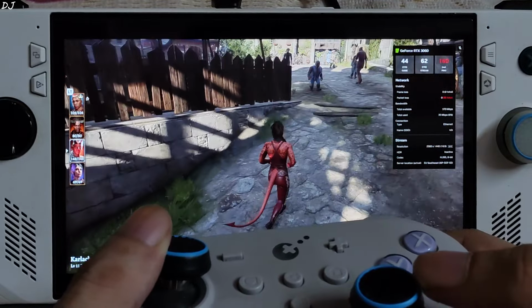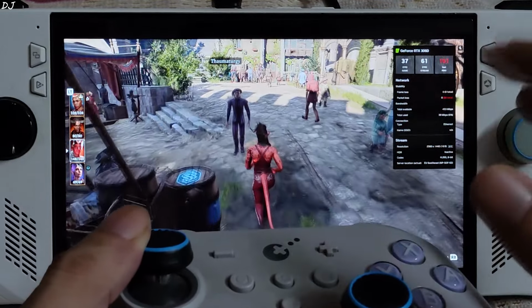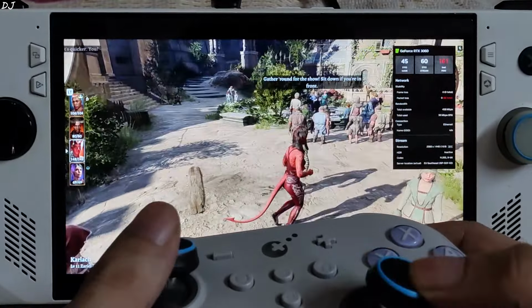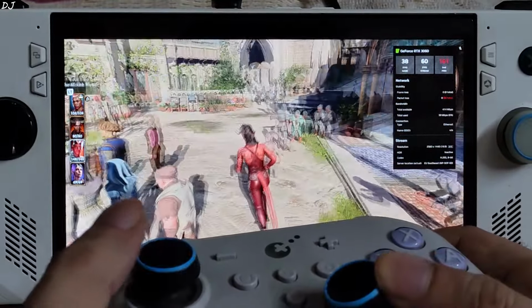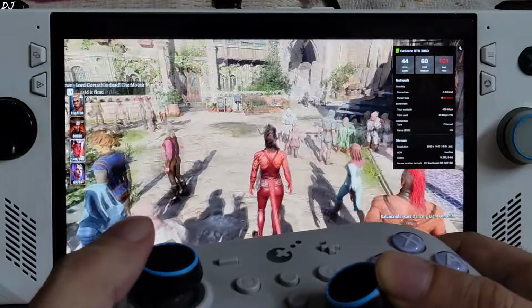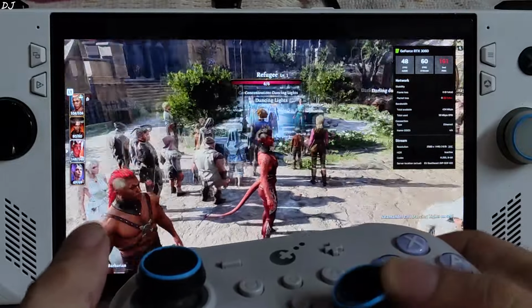Big crowd ahead. 37 FPS as expected. I have tested this game many times before. Now I'll be testing another game.